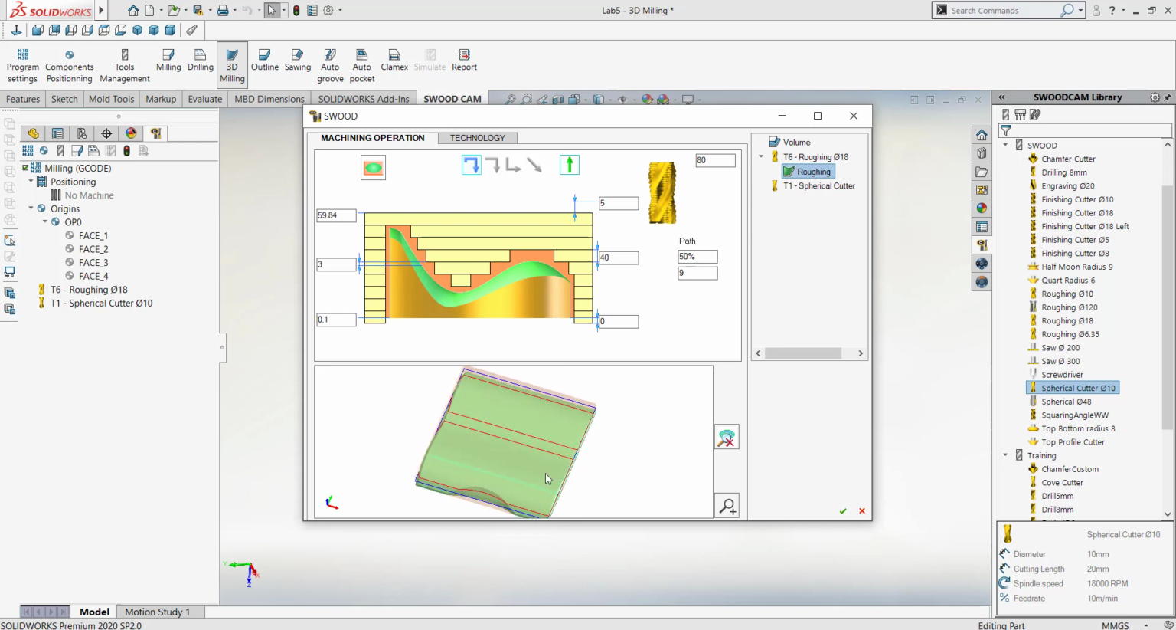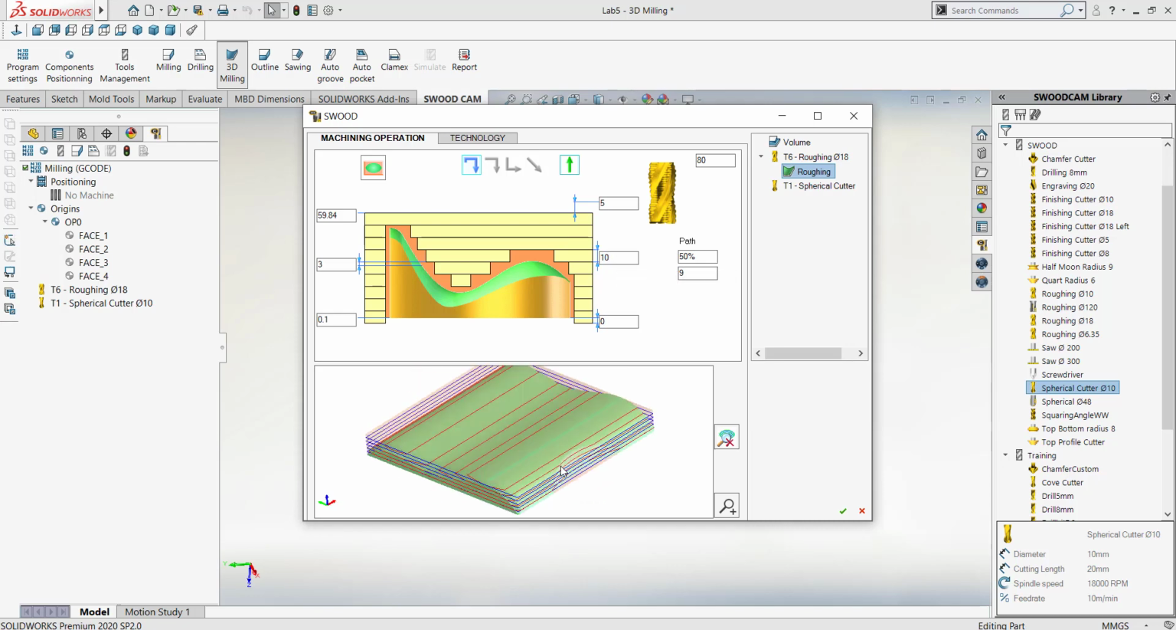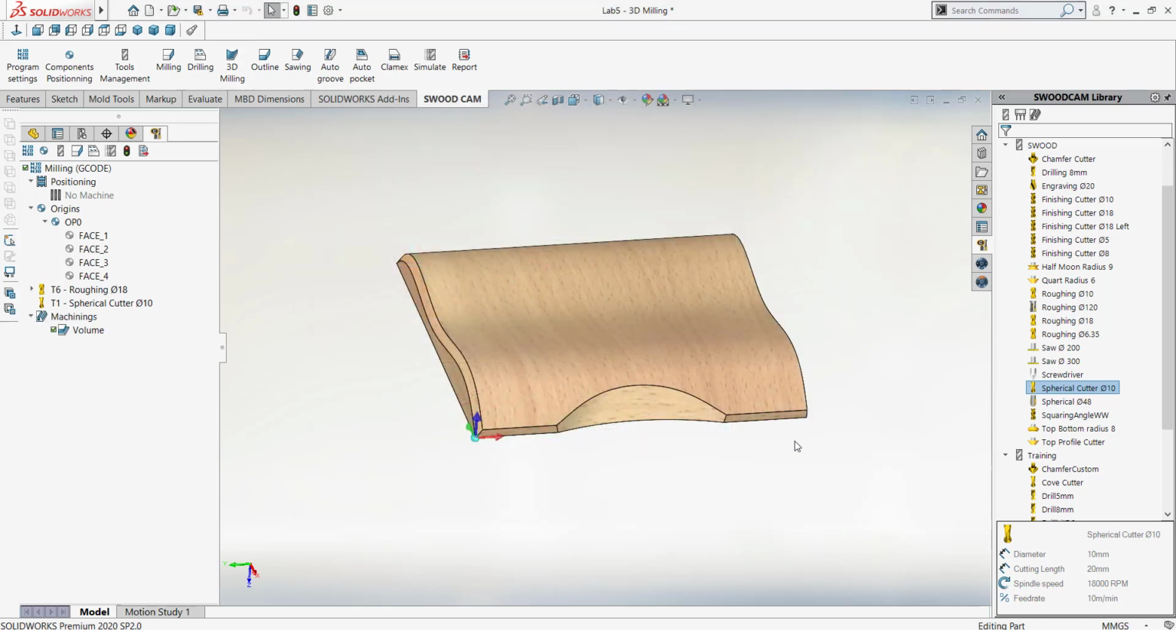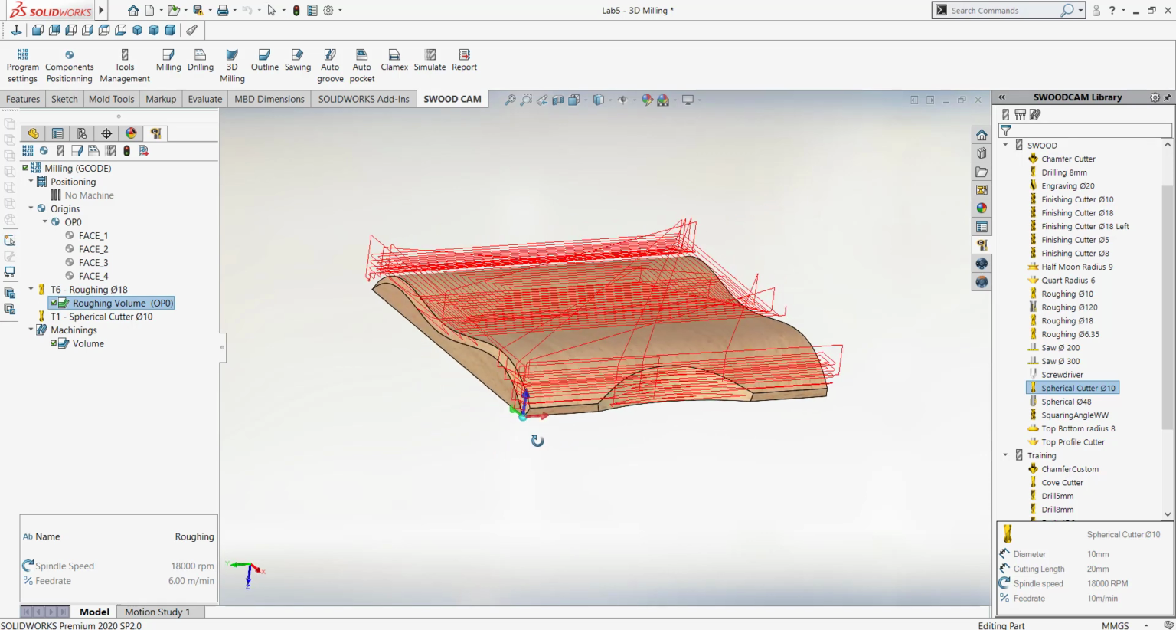So now I have my operations parameter dialog opened up and I can adjust some settings inside my toolpath. I'm just going to update our max depth of cut and I'll press enter to see the updated visual in the graphics window below. Then I can press OK to validate this toolpath. So inside of my SWOOD Cam tab, now under T6, if I expand it, I can see I have my roughing volume toolpath.